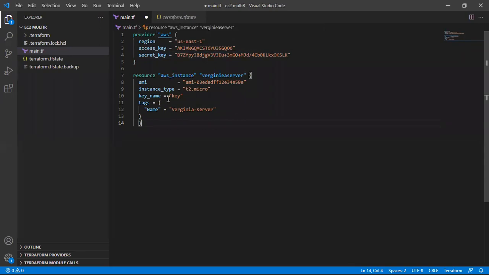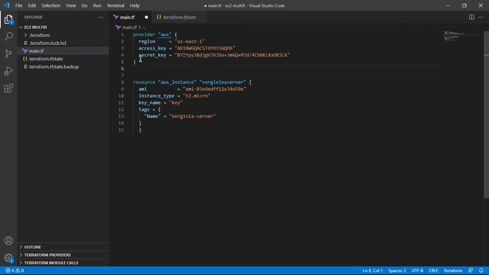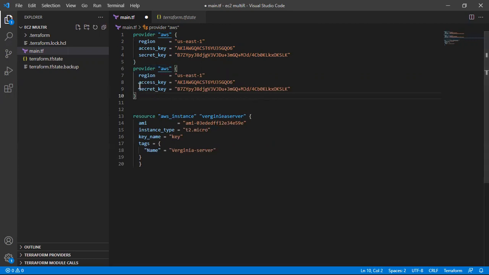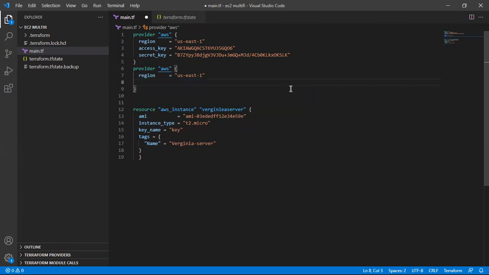So what we do here is write one more provider block. Let me copy this. For another region, we have to write one more provider block. So we press Control C, Control V, and remove this. We already have the secret key and access key, so I don't think this is required. And here we give a region.